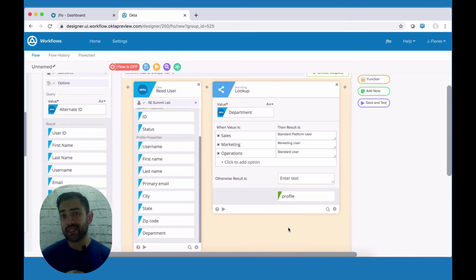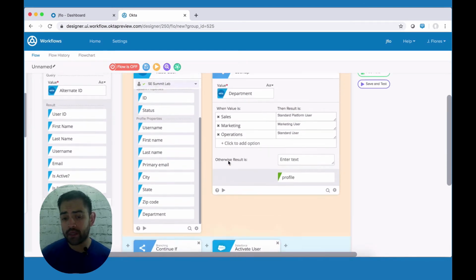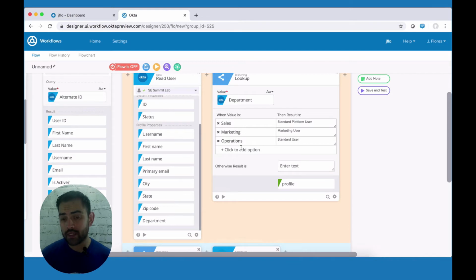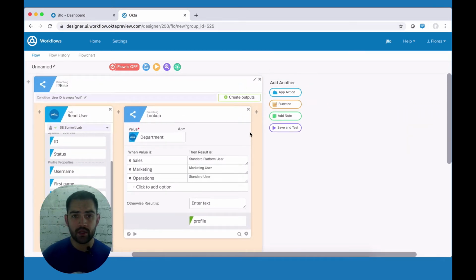Great. So what that's going to do is, based on the read results here, it's going to look at the department, and if your department matches one of these, then this is the result profile you have when it creates that user in Salesforce. So on top of the profile, we also need to know the licenses, the feature licenses. So we're going to do another lookup for that data.